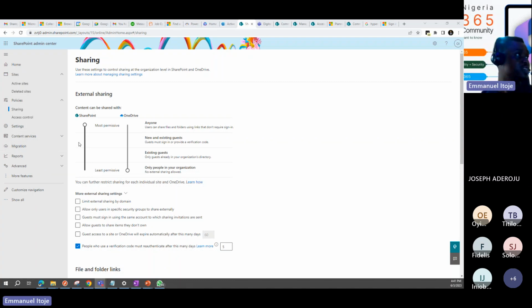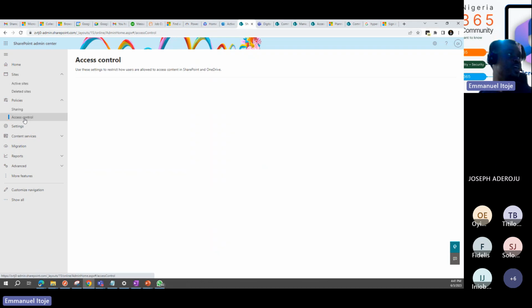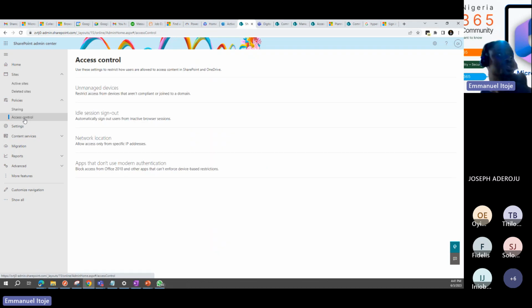All right. So I'll be moving to the next one, which is access control. Access control is to restrict how users are allowed to access content in SharePoint or OneDrive.